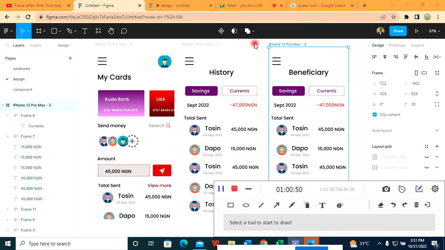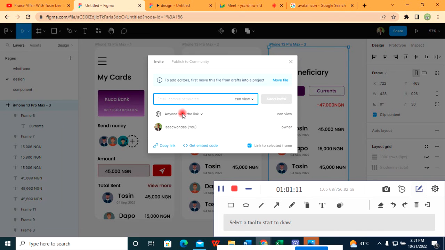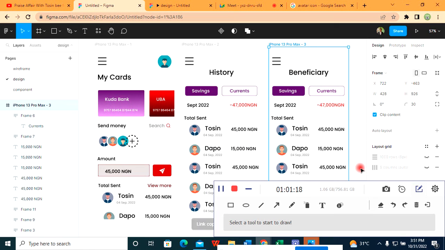You can just submit the whole file. Once I click on this share, both the wireframing and the design, they can see it. Can you see this share? They can see the wireframing, the design, and the prototype. Once you copy this link and send it to them, they can view everything and mark.